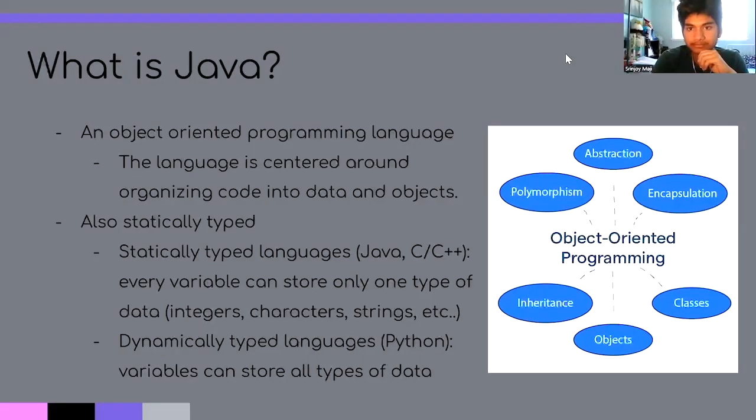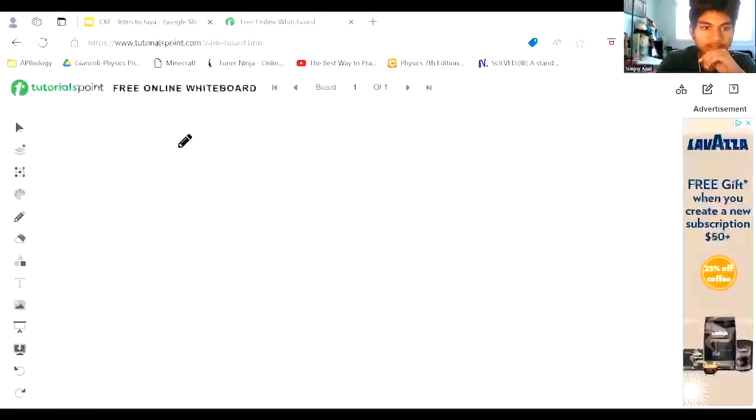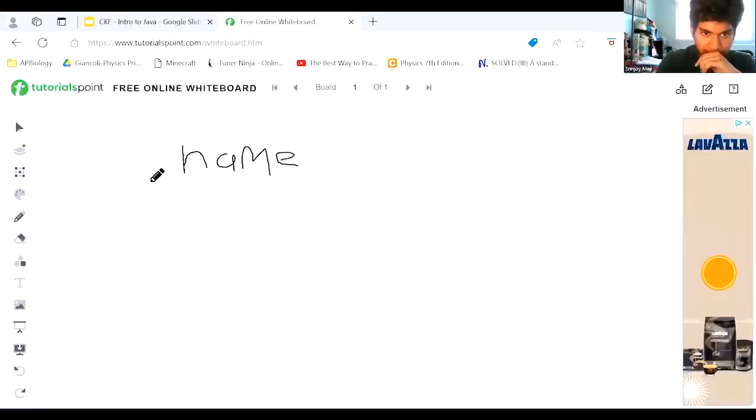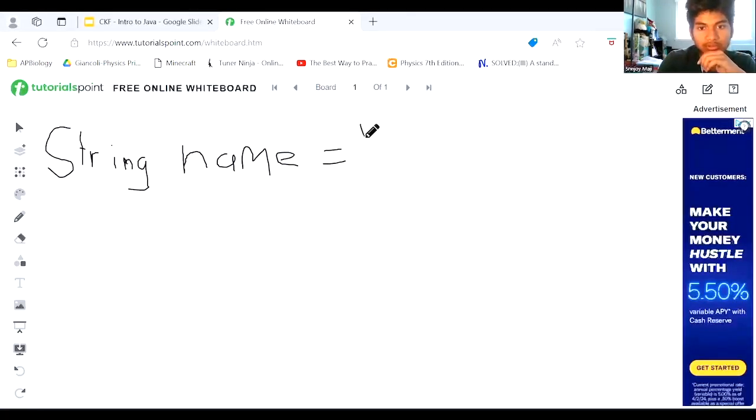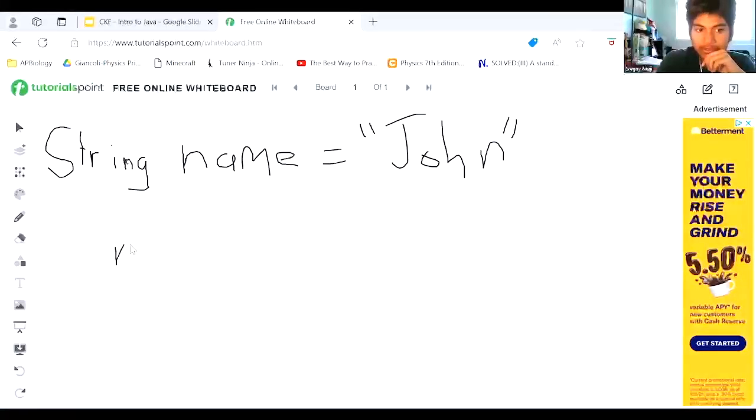So in statically typed programming languages like Java, let's just declare a variable here. Let's call it name. In Java, we have to put the type of data we want to put inside of the variable in front of the variable name. So in this case, we need to put String name is equal to, let's just say, John. But in Python, which is a dynamically typed programming language, we could just simply write name is equal to John.